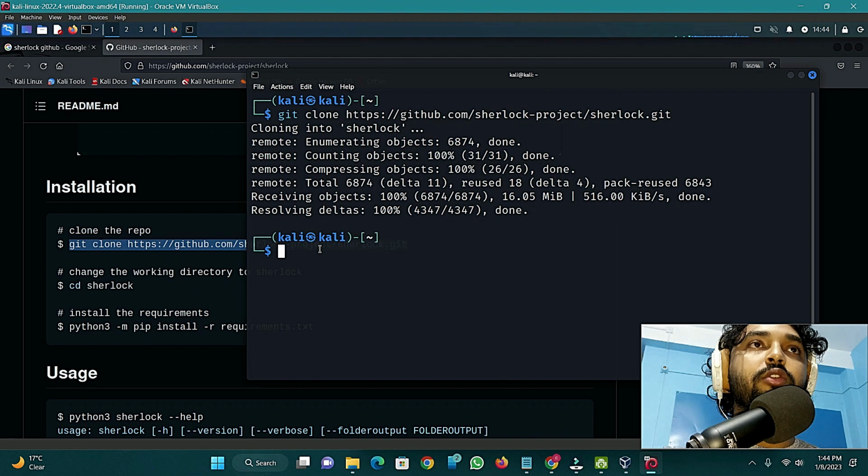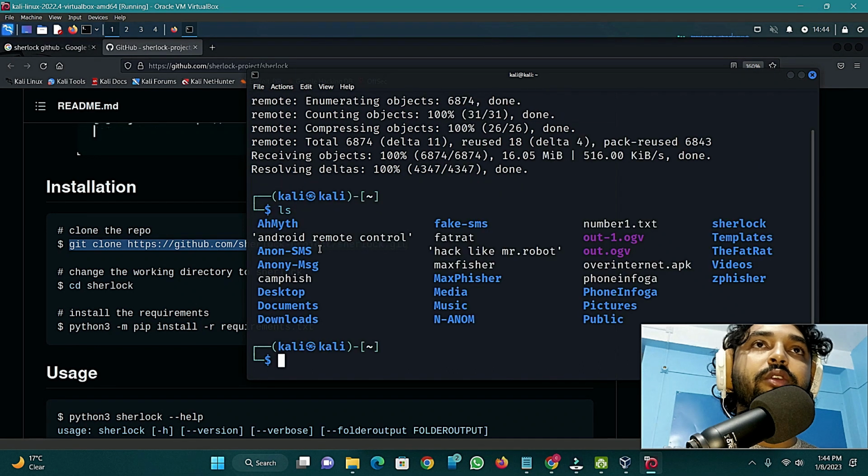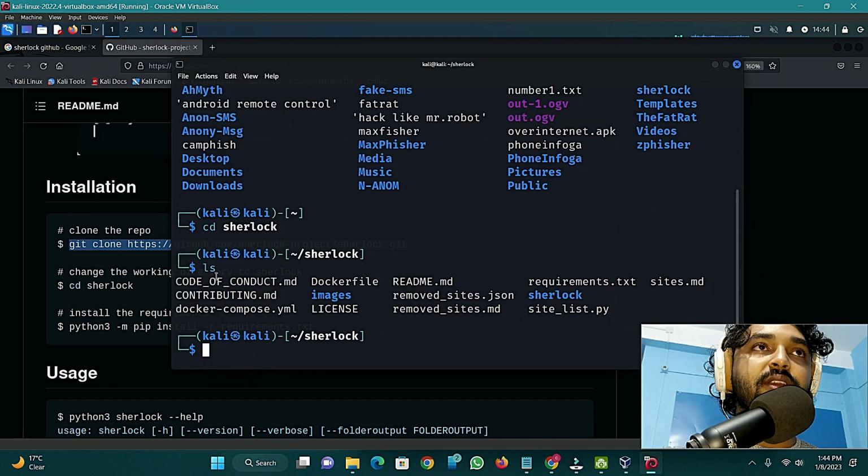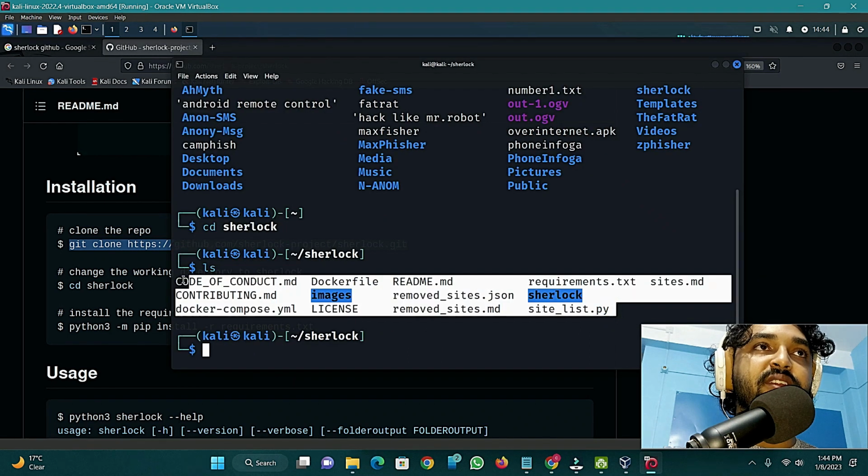Next thing we need to do, if I just type ls, here you can see there is a folder or directory named Sherlock. So if I type cd, then Sherlock, and press enter, and give the ls command again, here you can see all the files inside of this directory.